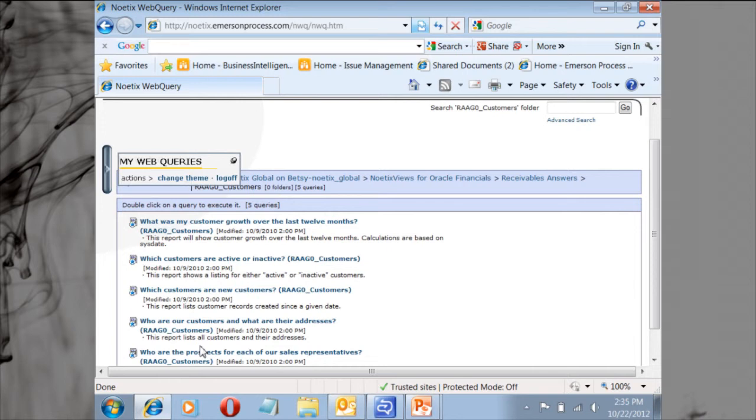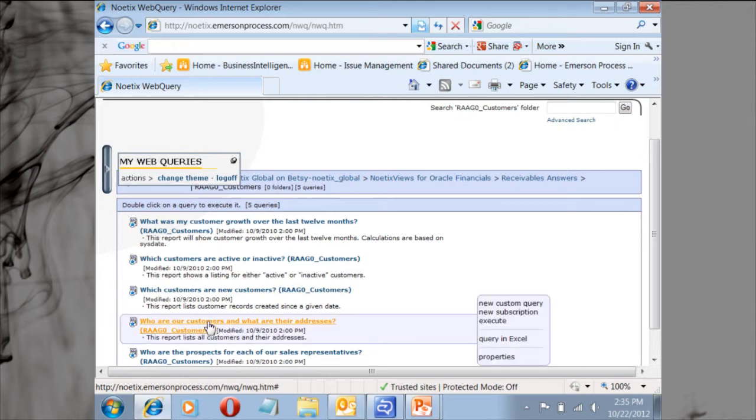Within there, we see a list of views that Noetix Webquery has already created for us, customized, and we can make these our own just by customizing them, as we're going to do here in a second. So looking at this one, for example, who are our customers and what are their addresses? Looks like a promising view. I click on that view and it opens up a submenu to the right-hand side where I can take this view and make it my own.